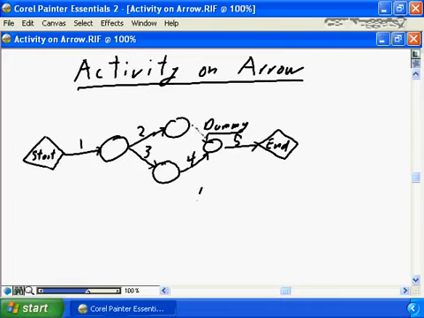Activity on arrow only represent finish to start style relationships. An activity on arrow has no capability of representing a finish-finish or a start-start relationship. The activities are on the arrow, dummy tasks are inserted, and the nodes are simply connection points that allow us to understand the relationship between activity 3 and activity 4, and in this case the dummy relationship to allow us to understand the relationship between activity 2 and activity 4 going through to activity 5.